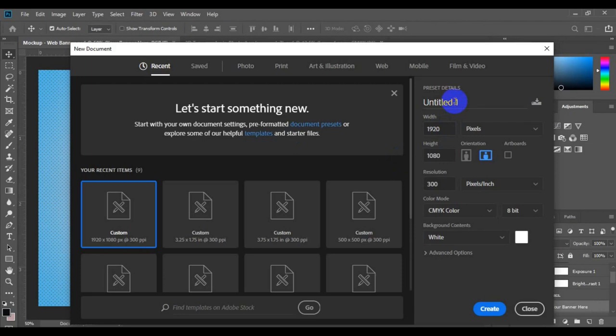From the point here at the top, this is where you need to type in the name of the design: web banner. For the width, you just have to type in the width size, which should be 1339, and then the height should be 346. Then make sure your resolution is 300 and your color mode is CMYK, and click on Create.